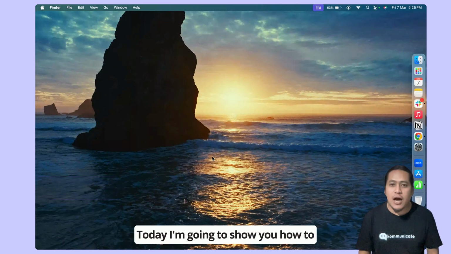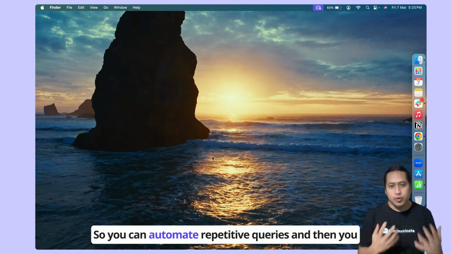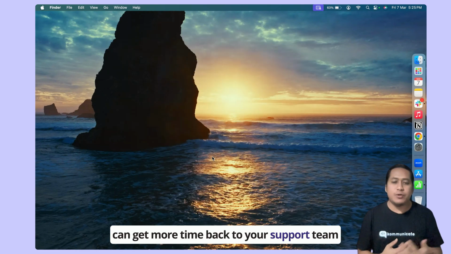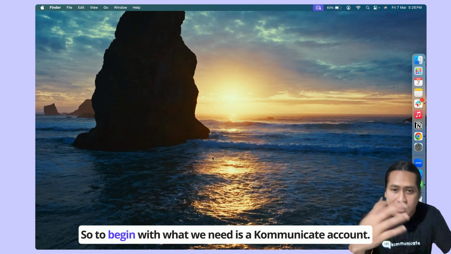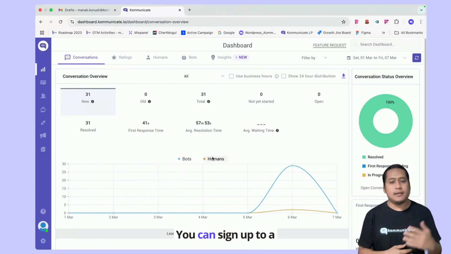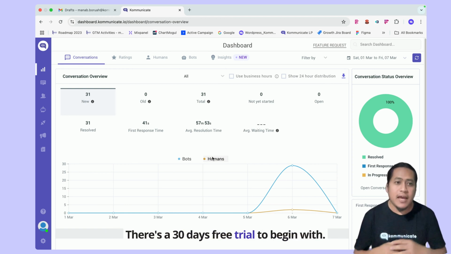Today I'm going to show you how to integrate the Communicate AI with your email inbox so you can automate repetitive queries and get more time back for your support team so they can focus on more complex queries. Cool. So to begin with, what we need is a Communicate account. You can sign up by visiting our website. There's a 30 days free trial.